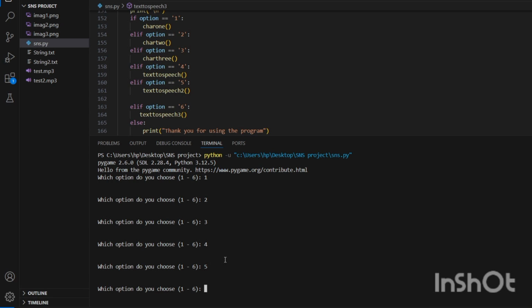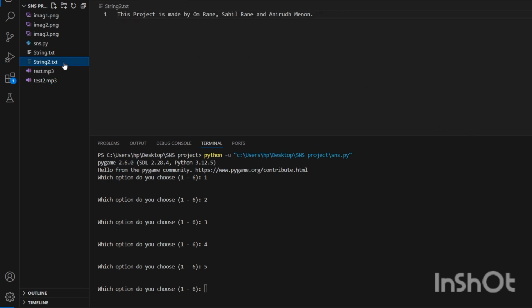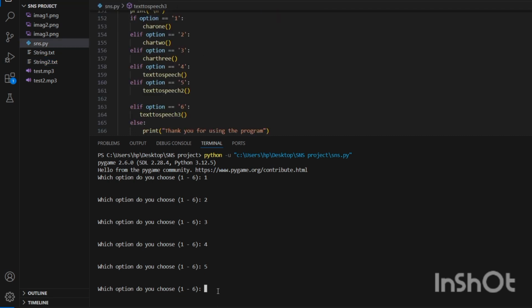So we have heard the audio of the text in the second image. Now again, as we enter 5, a test2.mp3 file is created showing the audio jack for the text in that image, and also a string2.txt file is created showing the text in that image. Now let us try this for the third image. Now entering 6.